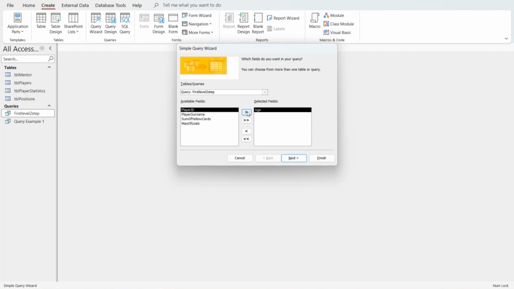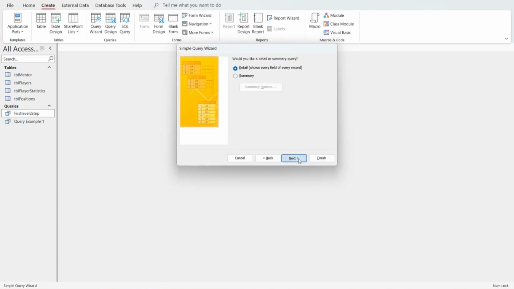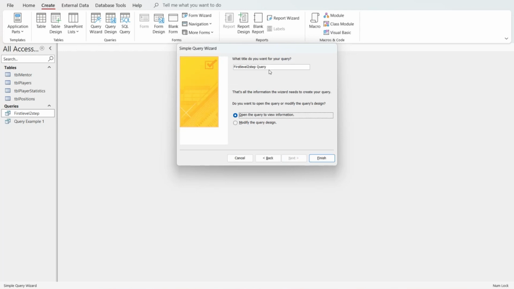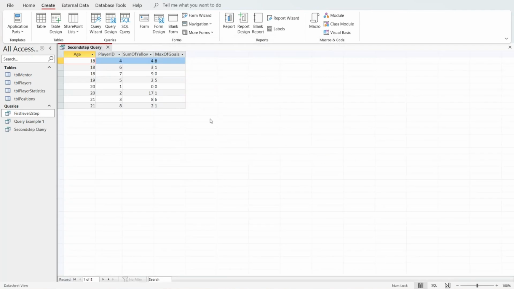I want to pick the player ID, but I'm just going to count them. I'm not bothered who the players are. And I'm not going to take the names in. I'm just going to take the yellow cards and the goals and leave the names out of it. Now, at this stage, I can go next, next, and put it as second step query. Finish that. And it gives me those.